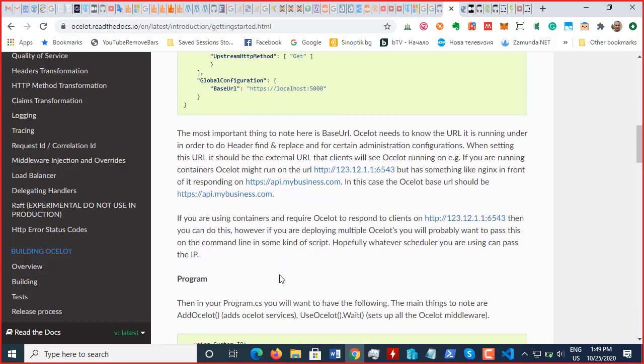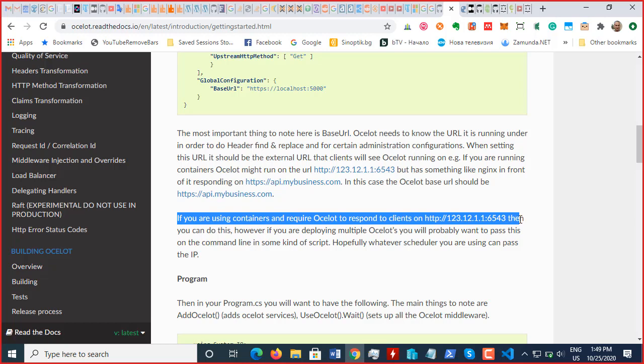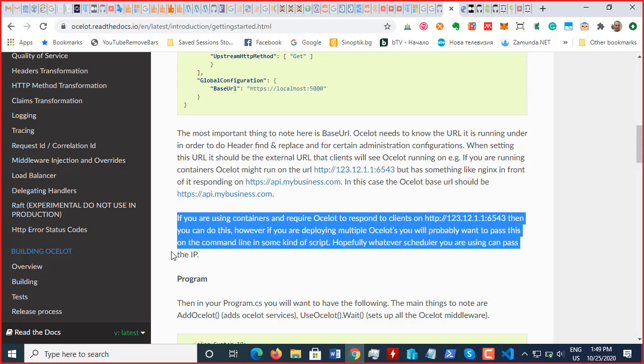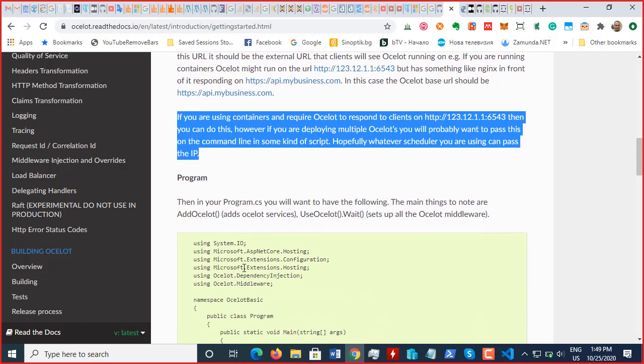Okay, we'll solve this. If you're using containers and require Ocelot to respond to clients on blah blah blah, then you can do this. However, if you're deploying multiple Ocelots, you will probably want to pass this on the command line in some kind of script. Hopefully, whatever scheduler you're using can pass the IP. Okay, so we will see that.